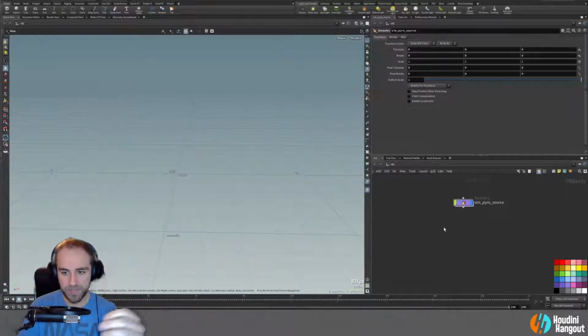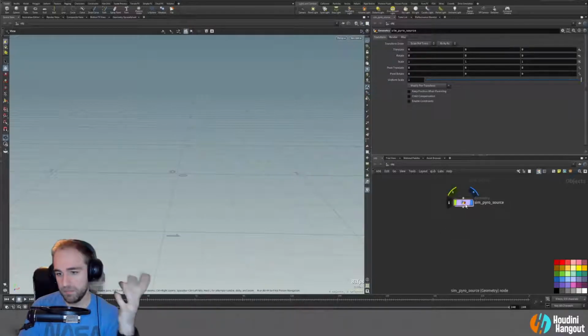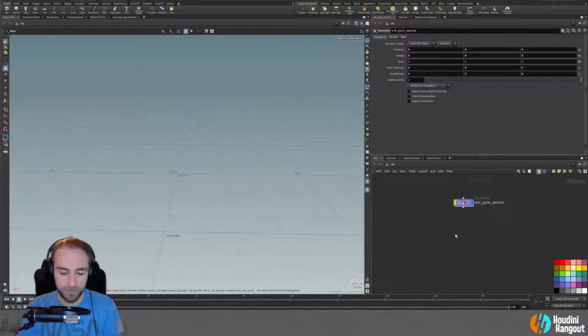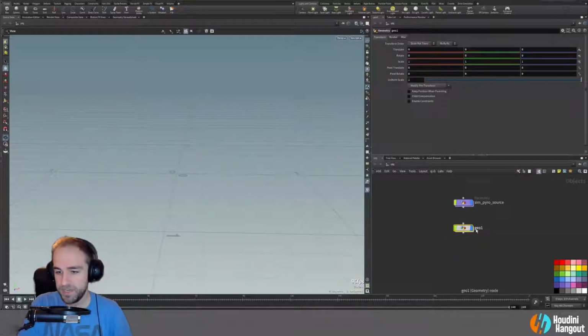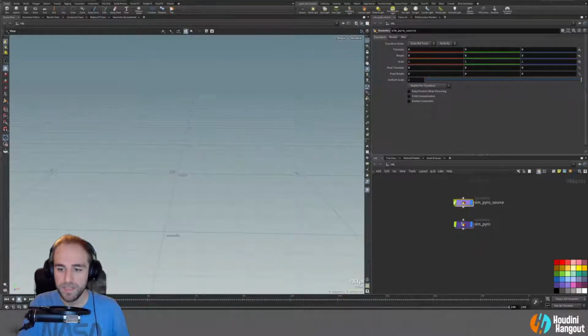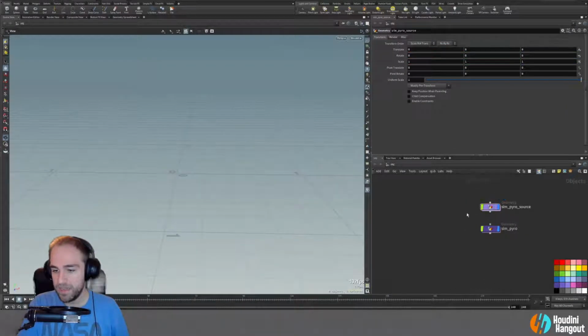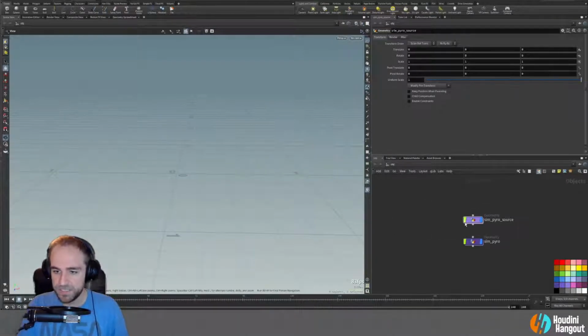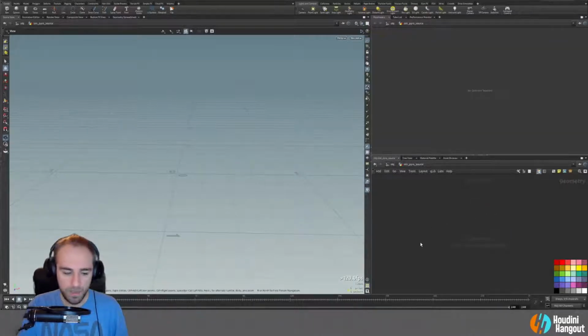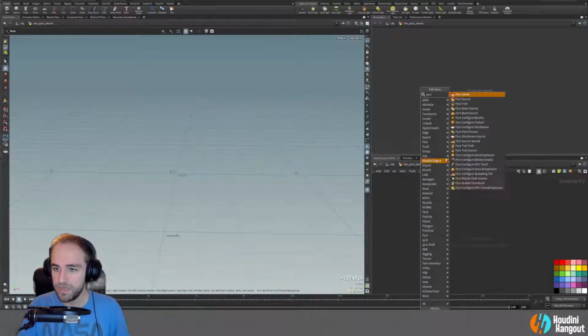So when I'm doing, for example, a sim, I'll do a light purple for my pyro source, and then if I want to do another geometry and call this sim pyro, I'll color this darker. That way I know that this is my pyro sim right here, and this is my pyro source. If I was doing geometry, I would usually put it on this side. I like to work left to right. So, all right, let's do a pyro.